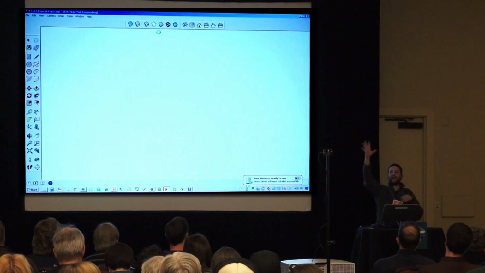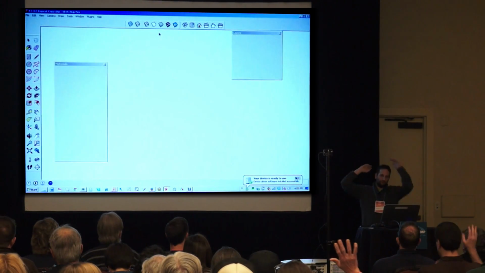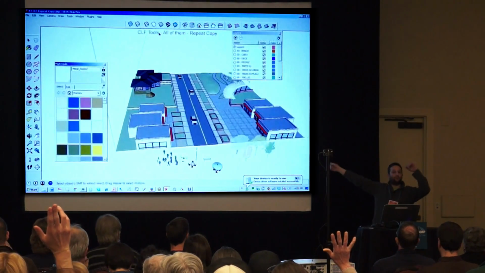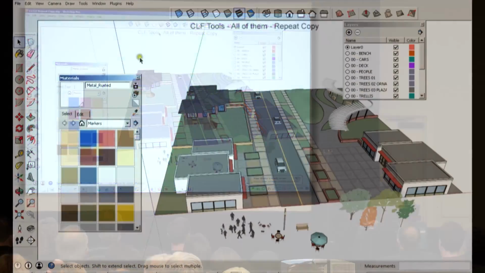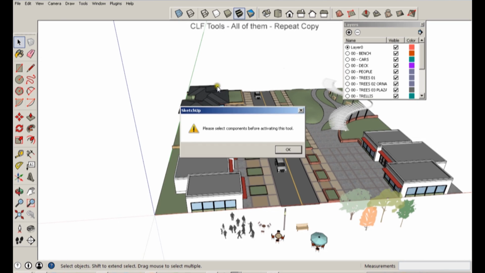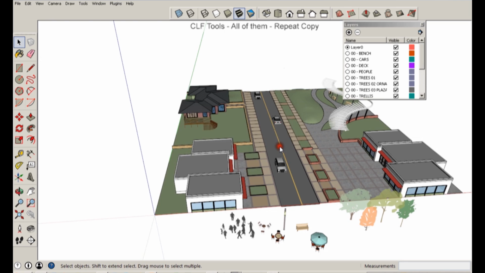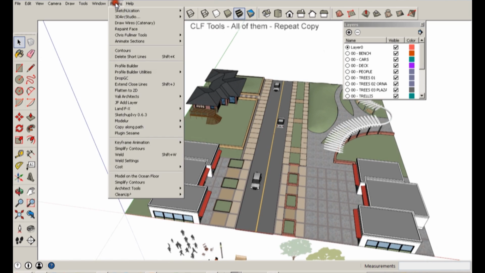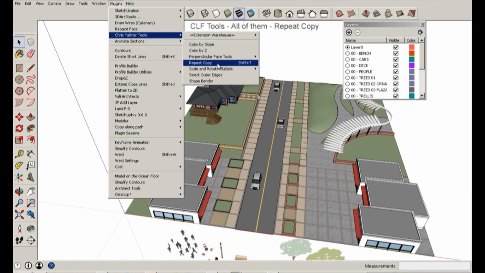How many people are actively using Ruby scripts for everything they do? Okay. So this is another Chris Fulmer tool. It's called Repeat Copy. It's on Smustard. It's phenomenal. Again, I have a shortcut for it, except I have to select an active command. So Chris Fulmer Tools, Repeat Copy.